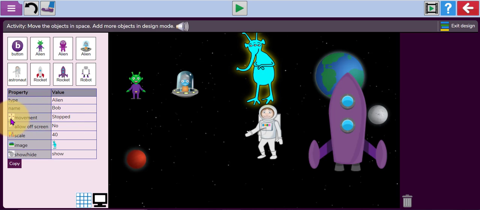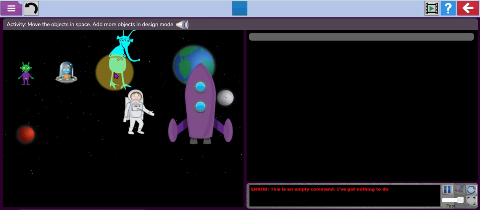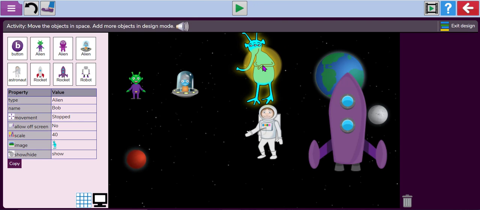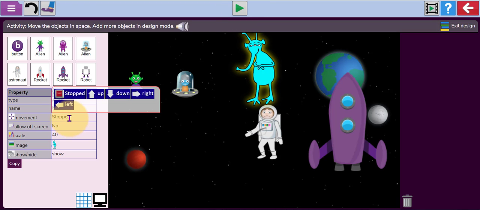What is the movement of Bob? When I press play, at the moment, he's not going to move. So if I press the play button, Bob is there, but he's not moving. Let's press the stop button. So I'm going to change Bob so that the moment I press play, he is going to move in one direction. So I'm going to change it so that he moves right.